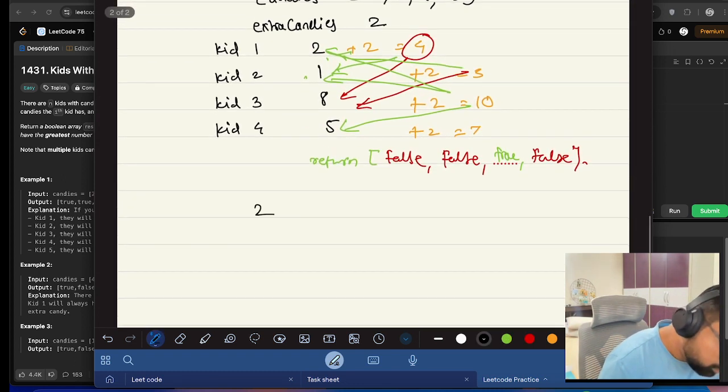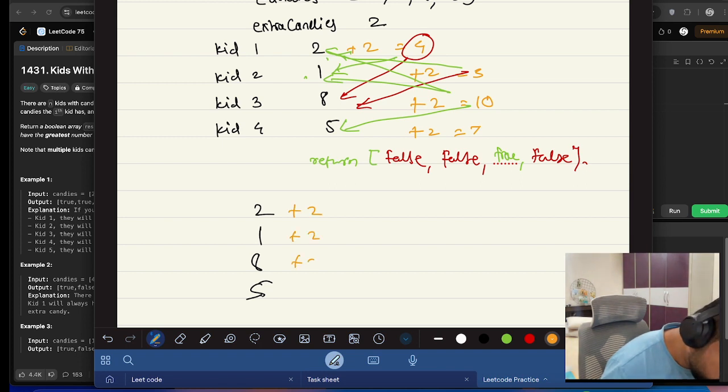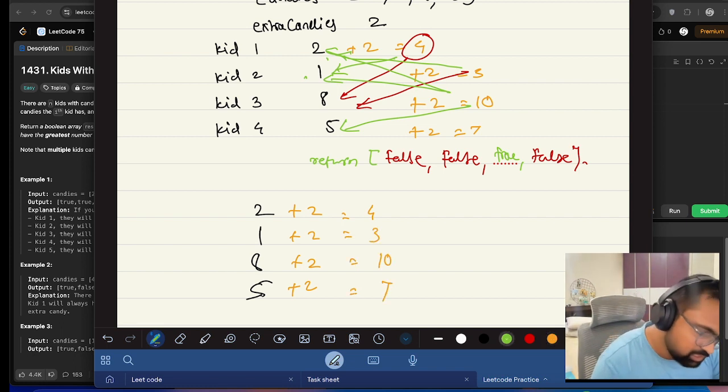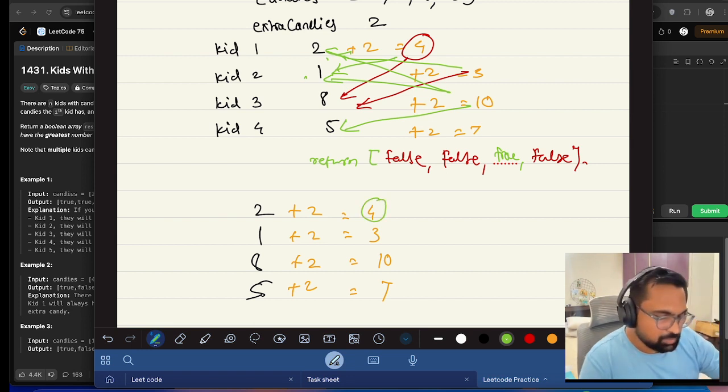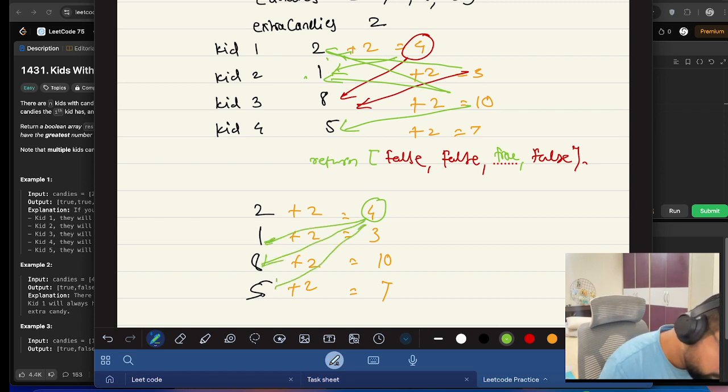So 2, 1, 8, 5, and I'm adding plus 2 everywhere. Plus 2, plus 2, plus 2. So it is 4, it is 3, it is 10, and it is 7. So first take 4. So I'm evaluating 4 with 1, 4 with 8, and 4 with 5.